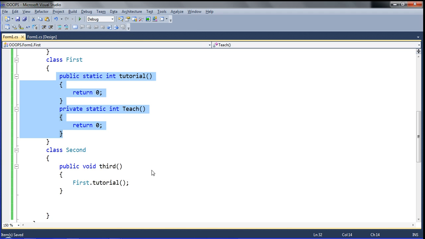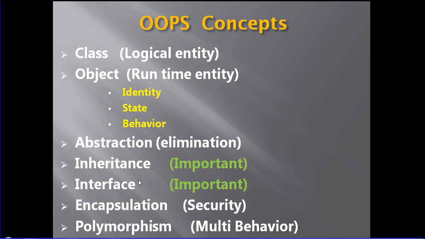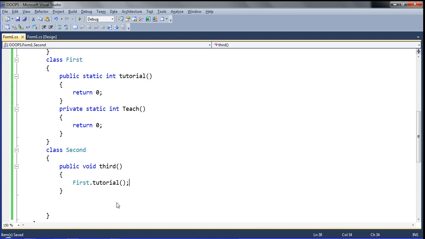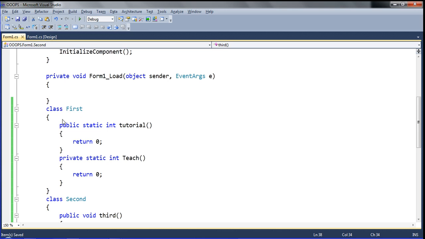Now I have started the third part of the OOPS concepts. In this OOPS concept I will tell about class. Next I will tell every concept to you step by step. Now I started class. The first class and second class will be here.